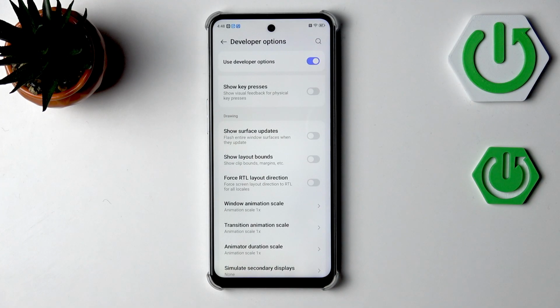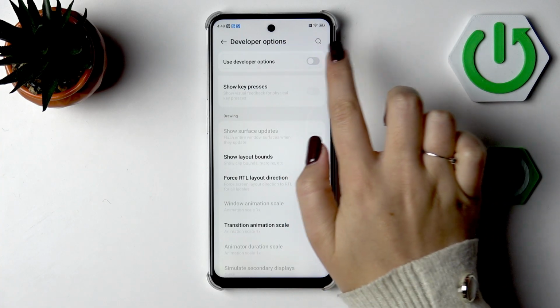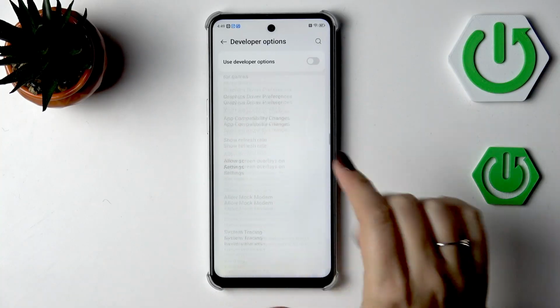If you're done with customization of developer options, you can always turn them off. Just tap on the switcher which is pinned to the top of the screen, and most of the options will be inactive, as you can see. Not all of them, but most.